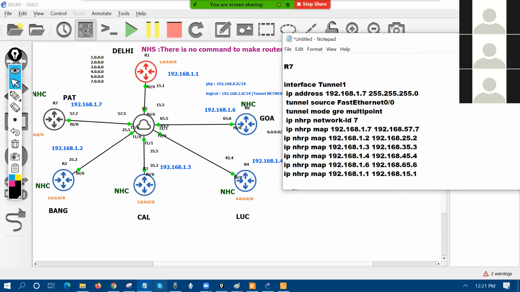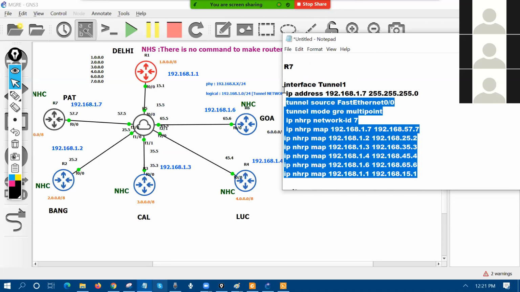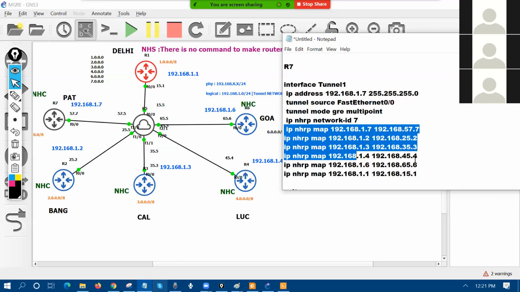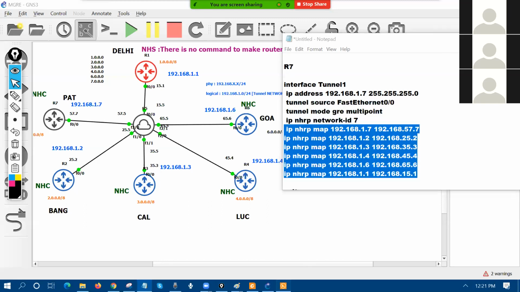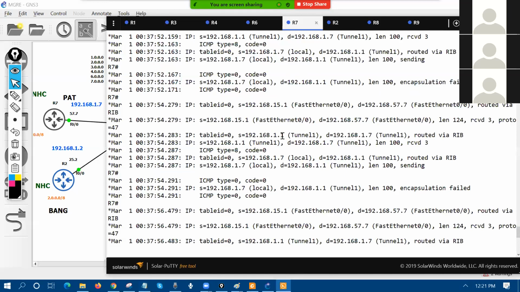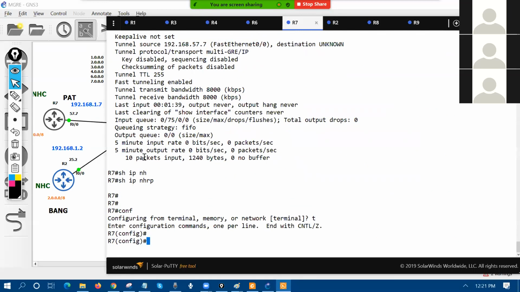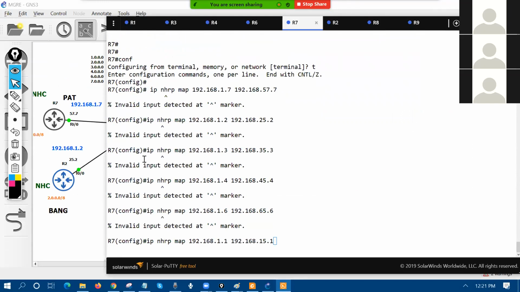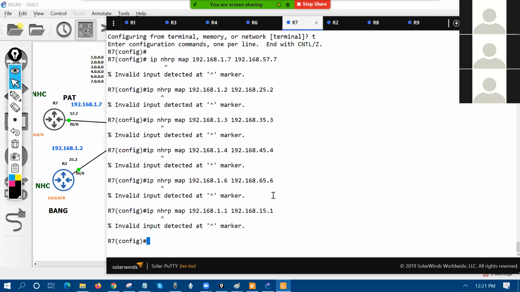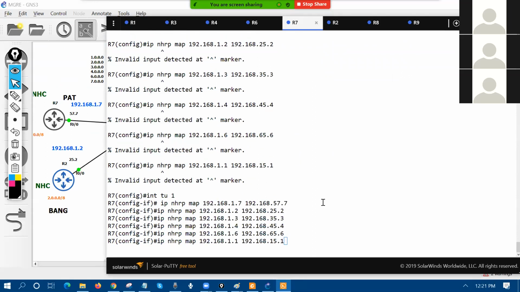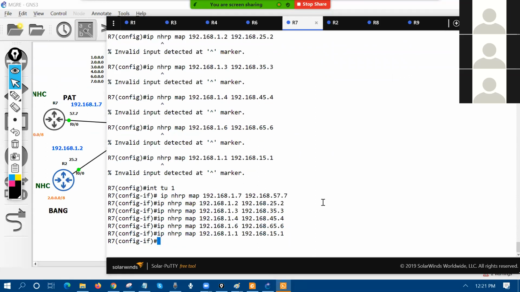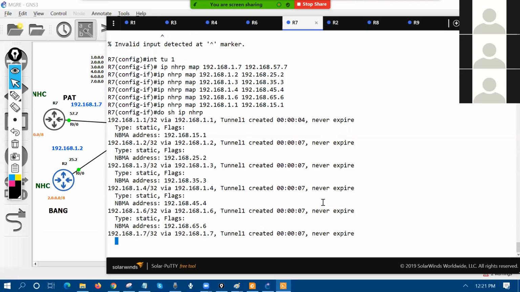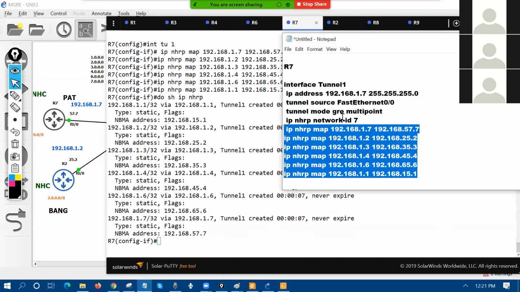All good. So I need to put the same configuration on the R7. Let's start from the R7 now. Here I need to put the mapping, copy, R7. Done. So now we got the mapping, right? Same mapping I need to do on the R6.